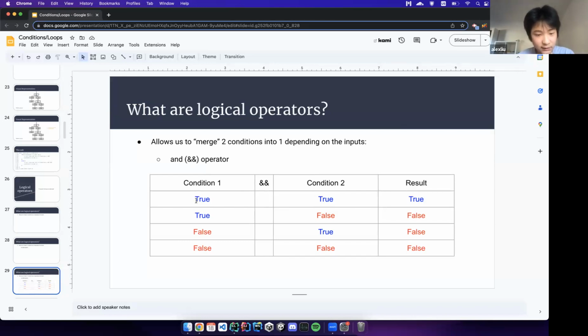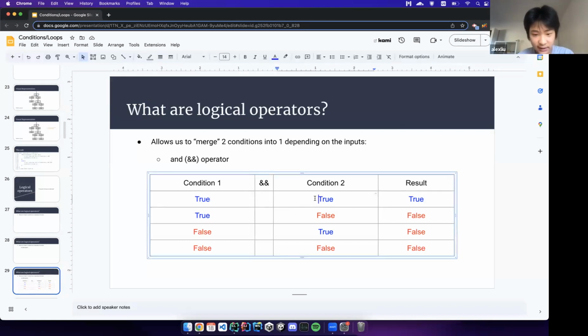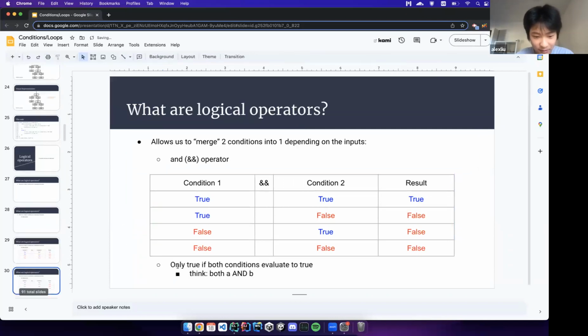For example, if both conditions that you're taking the AND of are true, then your result will be true. If one of them is true and the other is false, then you'll get false. I'll get to OR and not later. And if false and true, then the output is false. And if they're both false, then the AND operator will output false. One way to remember this is both A and B have to be satisfied in order for the AND of them to be true.